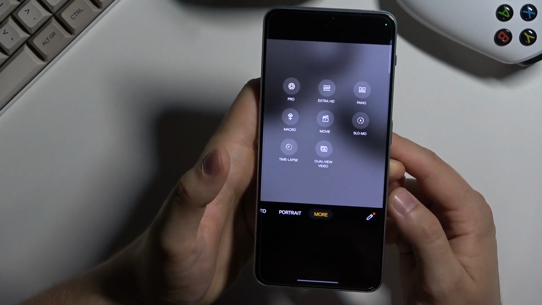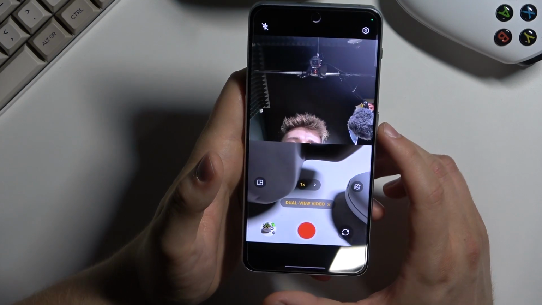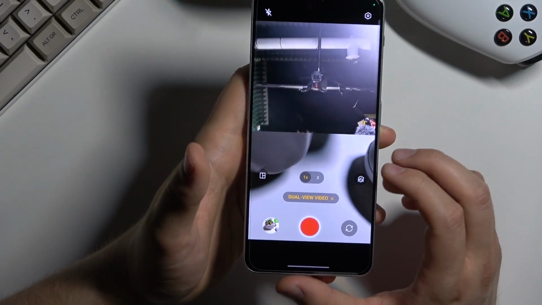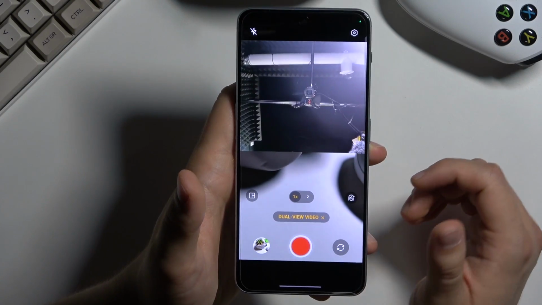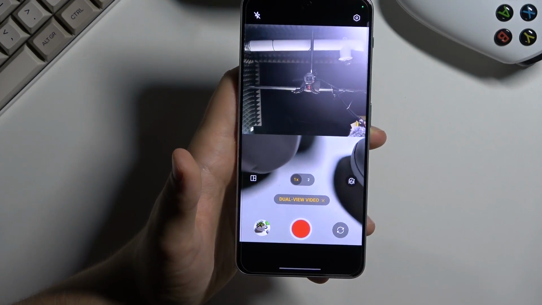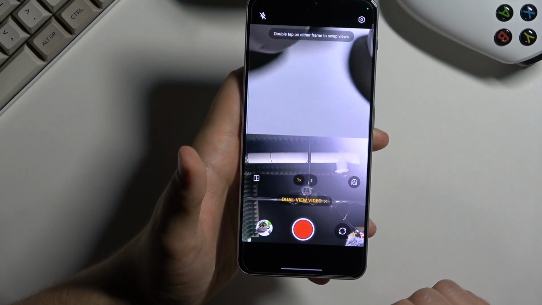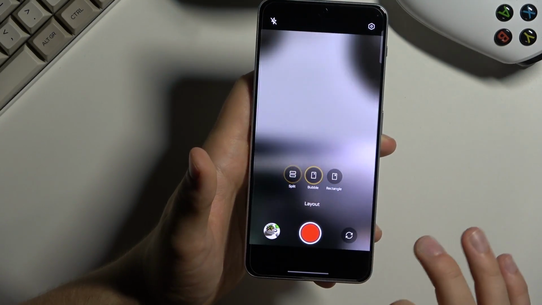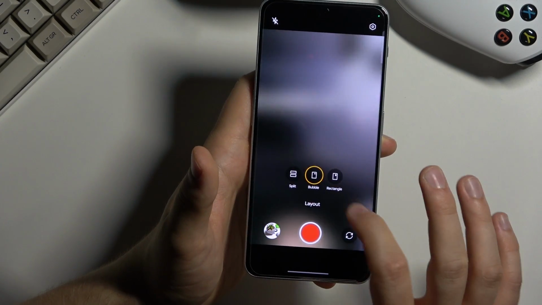And then you can also use this dual view video mode. As you can see right here, with this mode we are able to record videos from the 2 cameras at the same time, from the selfie camera and from the rear camera. You are also able to change position of these cameras and get the picture in the picture in the 2 different ways.